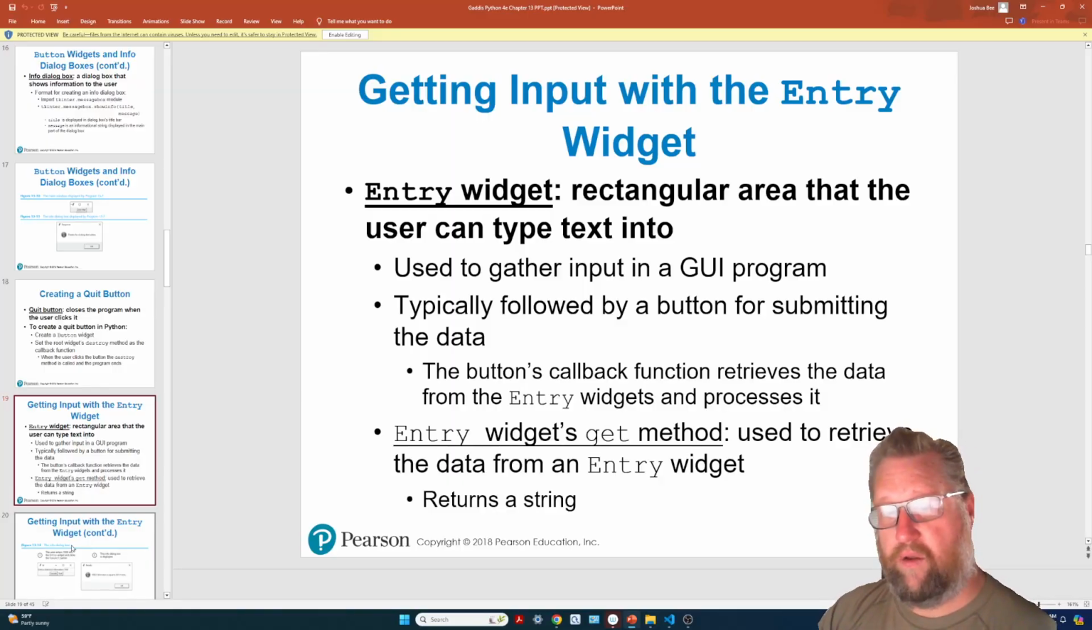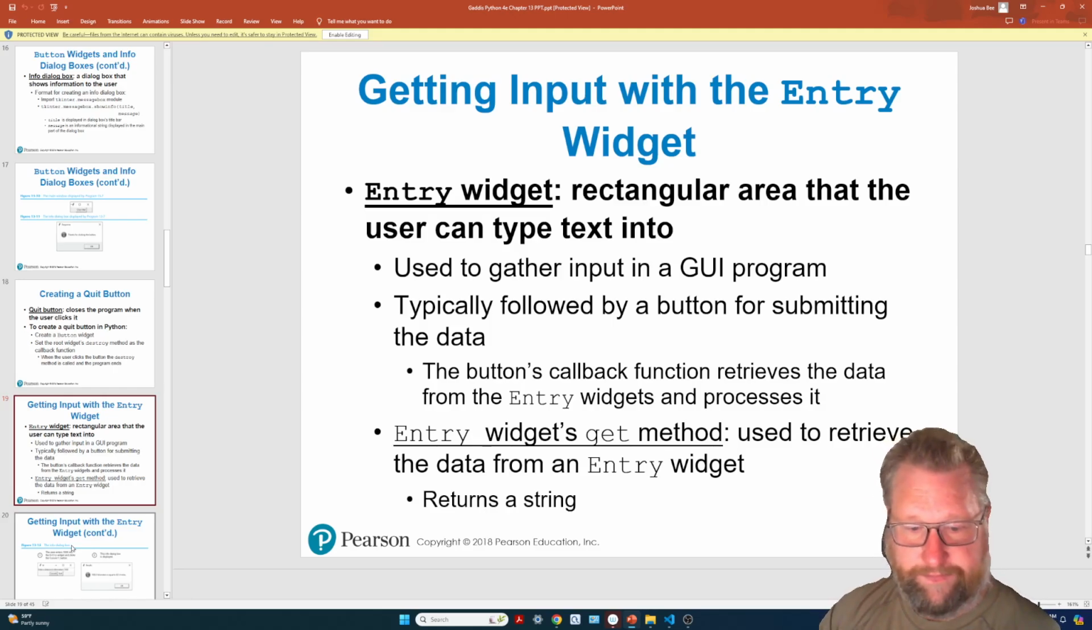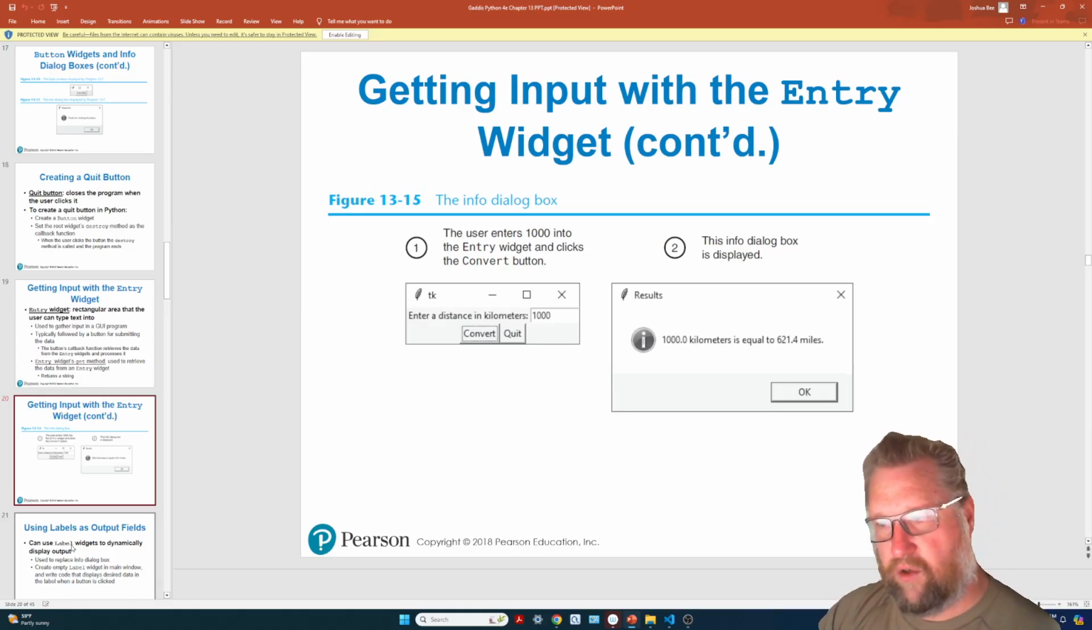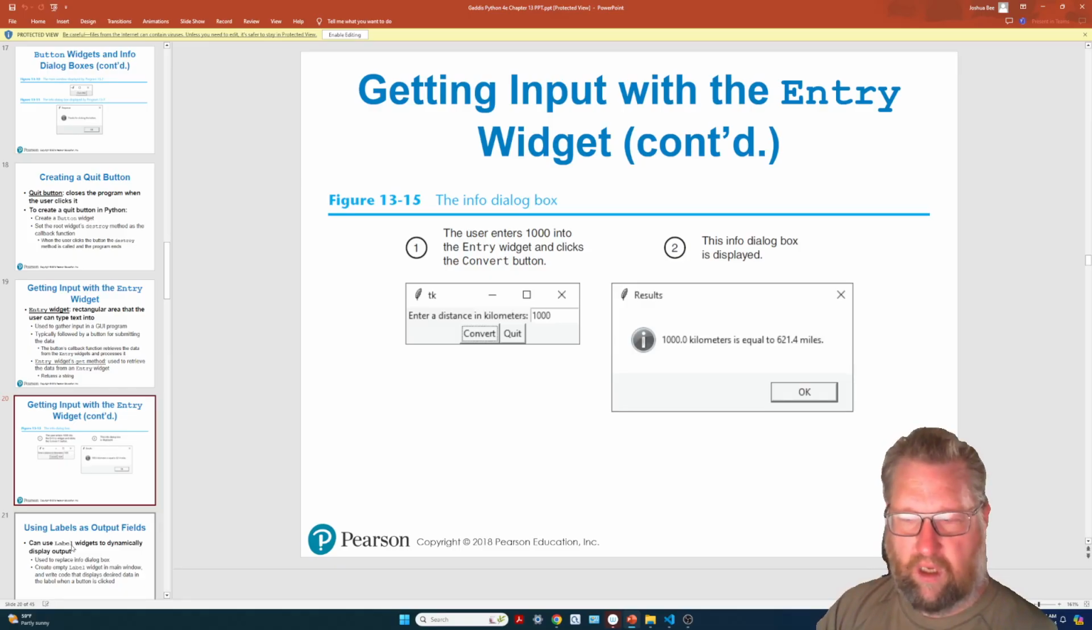One other thing about your widgets is one that we call the entry widget. This is what I refer to as a text box. Here's an example of a text box. Enter a distance in kilometers. We enter in the number 1000. Then we convert it with a message box that pops up. We use the message box dialog that pops up with the result. And then we quit the application with the quit button.